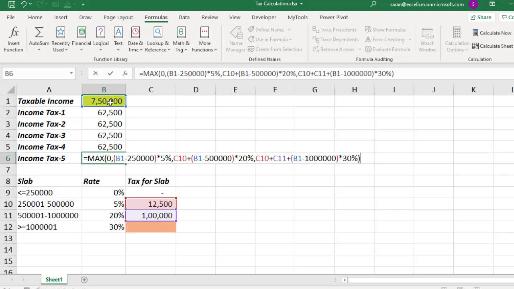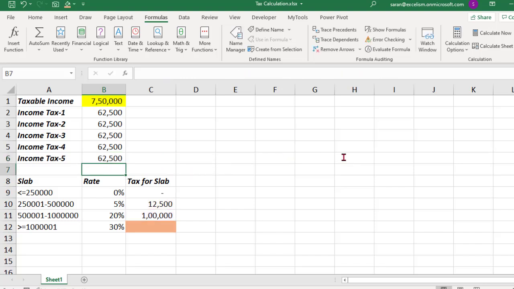A very simple function. What the MAX function does is give us the maximum value out of the values we enter as arguments. Here I have entered 4 arguments. One is 0. The other one is the excess over 2,50,000 into 5%. The other one is 12,500 plus the excess over 5 lakh into 20%. The last one is 1,12,500 plus the excess over 10 lakhs into 30%. Now if you enter, it picks up exactly the correct answer.